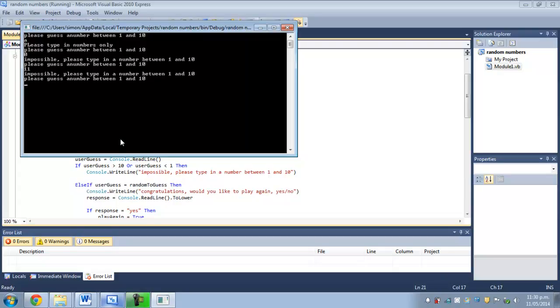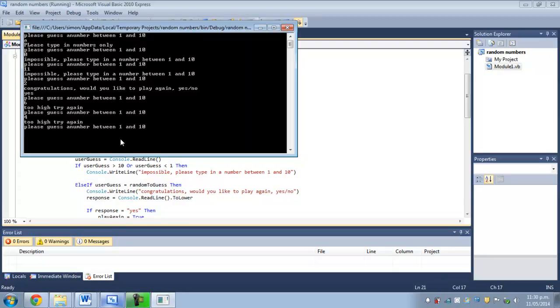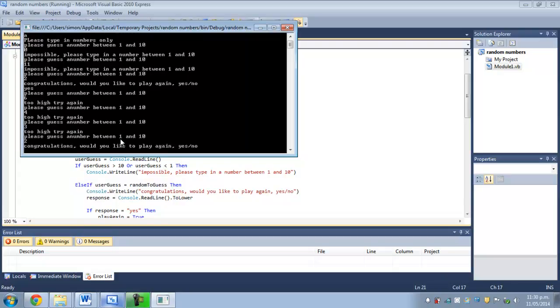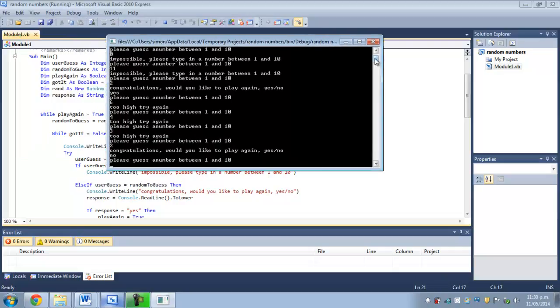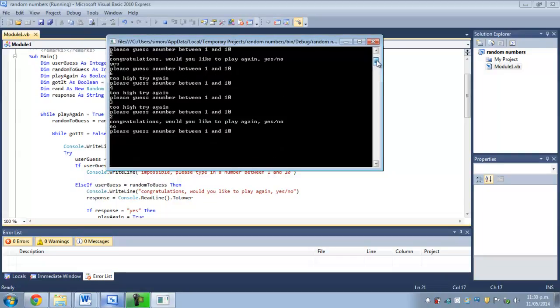And then lastly, I could show that my program can work on things that are expected. In this case, I guess the number correctly first off. I can type in yes, the program's going to go again. I'm working on numbers that are expected. Okay, so too high, congratulations, and no. So here's a situation of my program now doing all the things it needs to do.